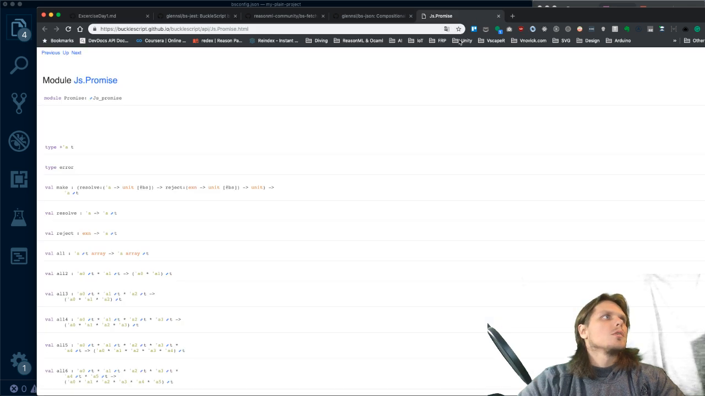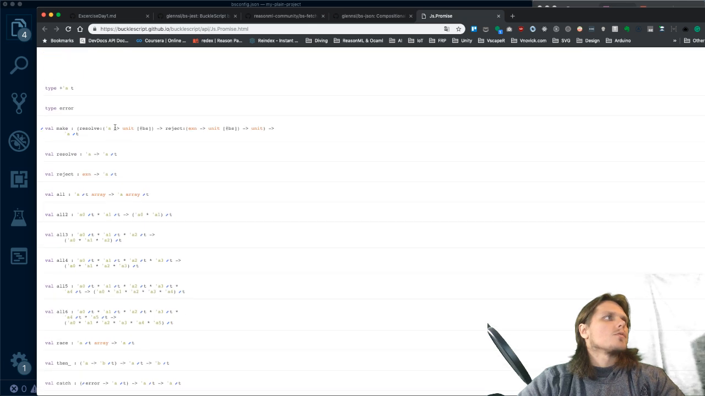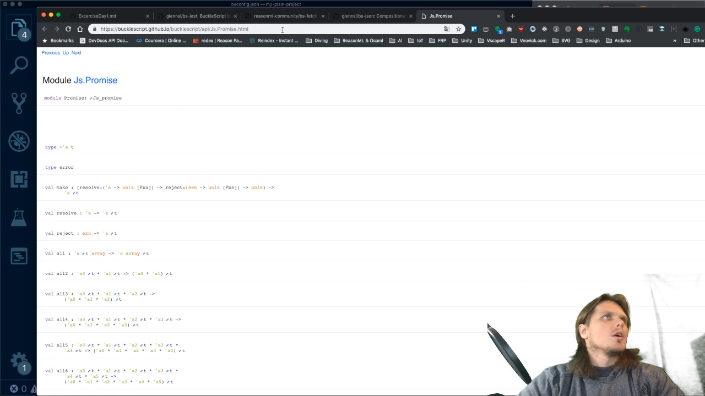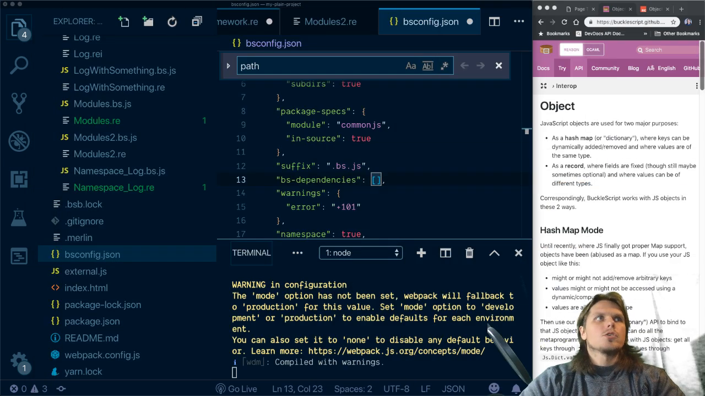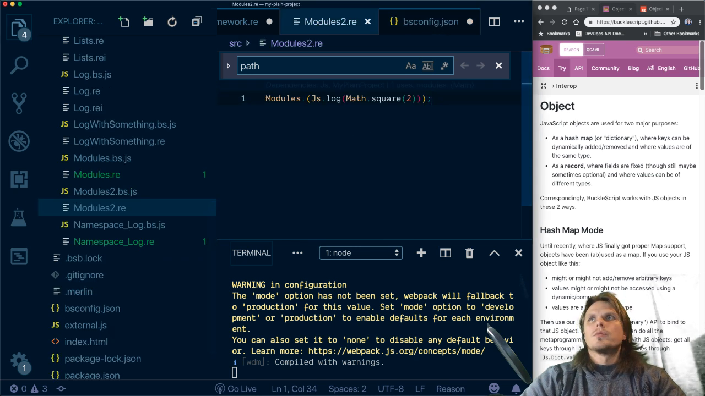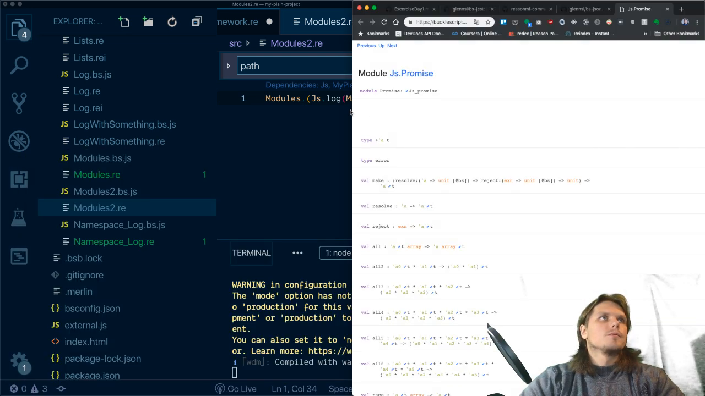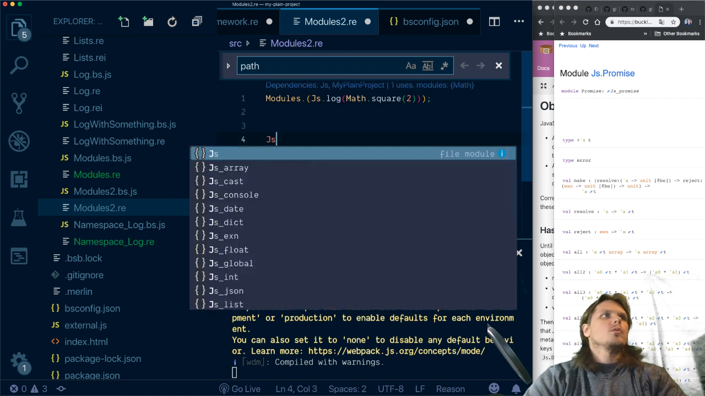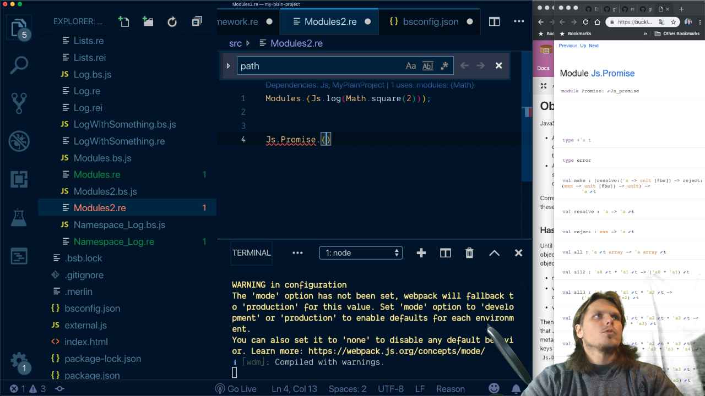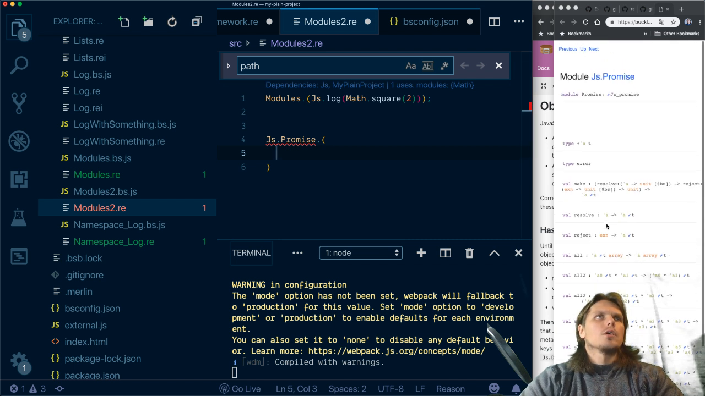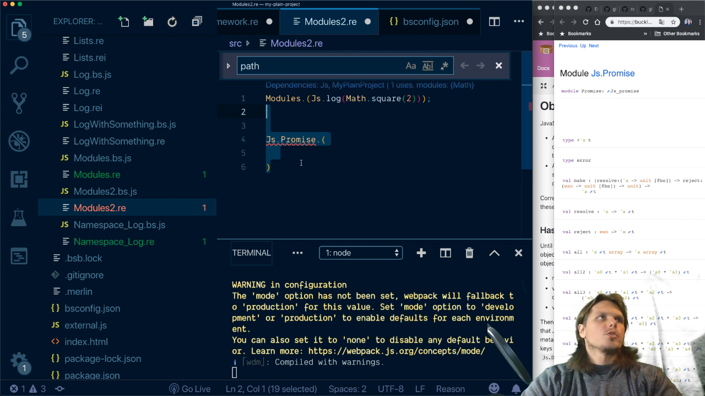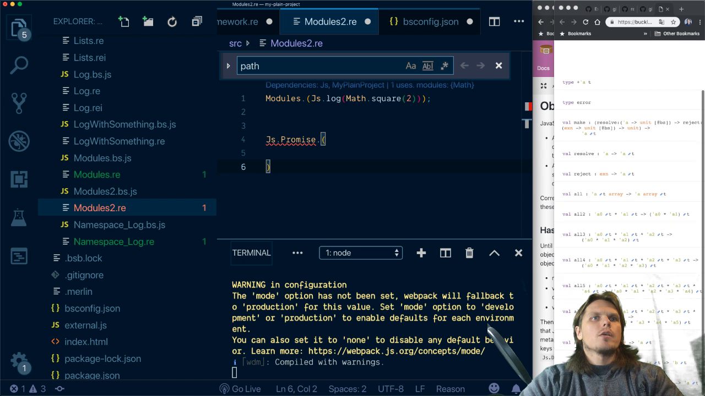You have Js.Promise. Js.Promise is for using promises. Basically it's a module, and I remind you that in order to use Js.Promise, I will write it like that. It's a module, I can open it and I can write things inside, right? Or you can just do open Js.Promise and so on. Inside you have raise, then, catch, all this kind of stuff.